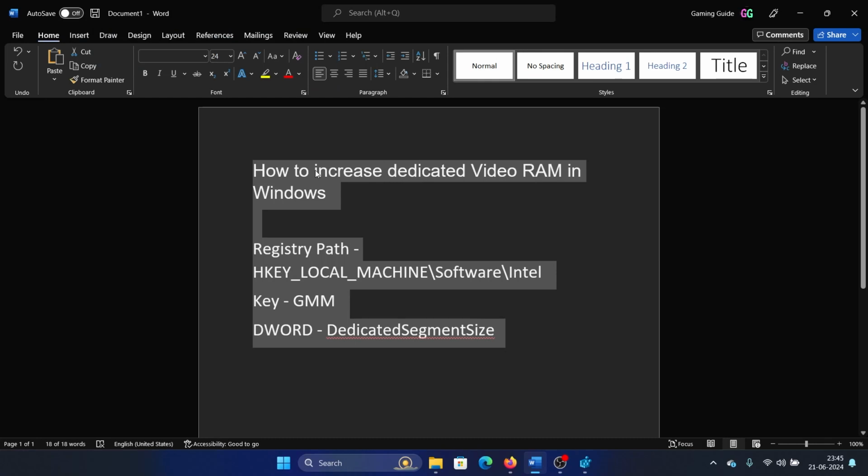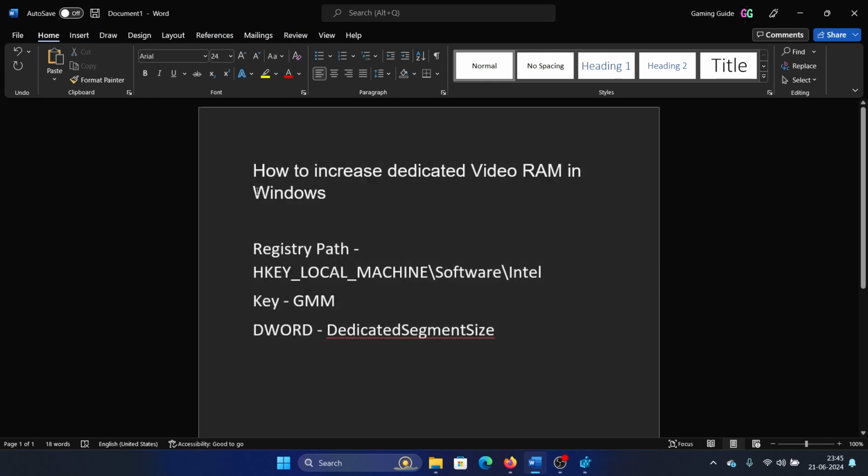Hey friends, if you wish to increase dedicated video RAM on your Windows computer, then please watch this video. I will guide you through the procedure. So first of all, we need to check the VRAM of the system.